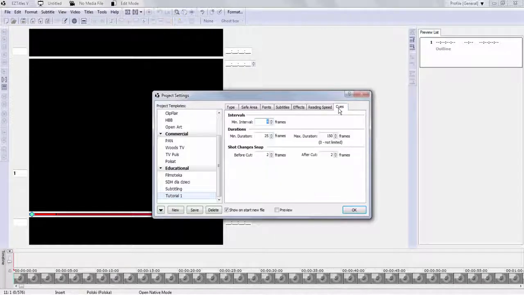Finally, in the last tab, Cues, you define how many frames you want to have as a gap between consecutive subtitles. So let's say 2 frames. You can also decide on the minimum and maximum duration of a subtitle. If you don't have any idea what to choose, a pretty good guess for the minimum duration would be 1 second or 25 frames here. And for the maximum 5 or 6 seconds, I have chosen 6, that is 150 frames here.